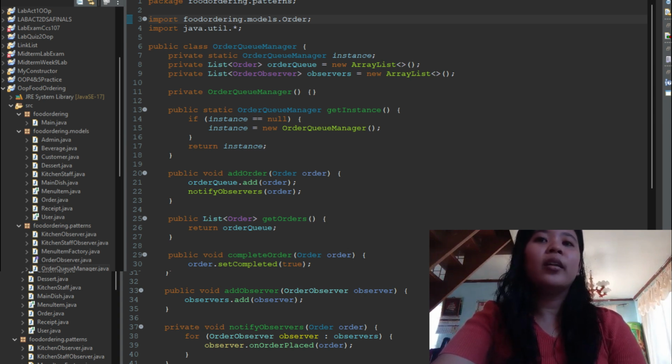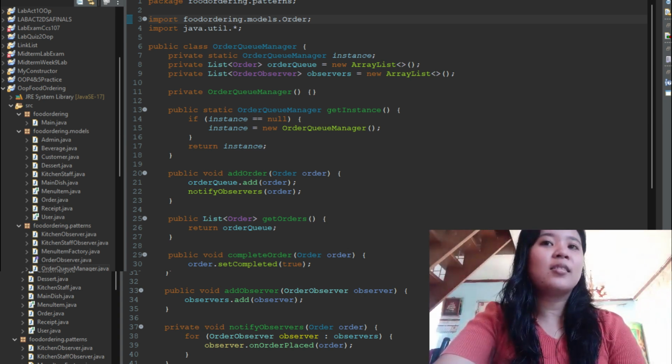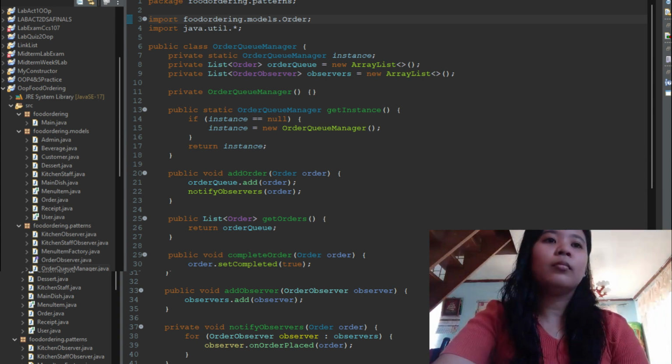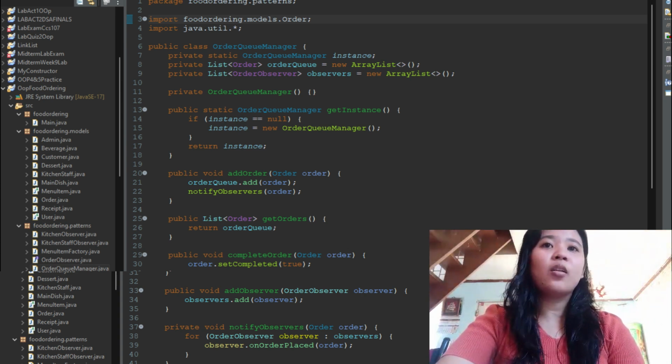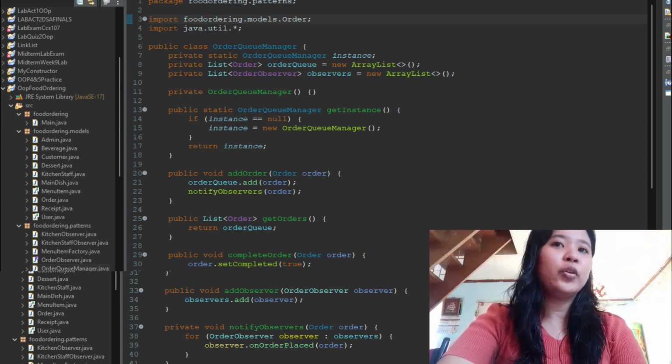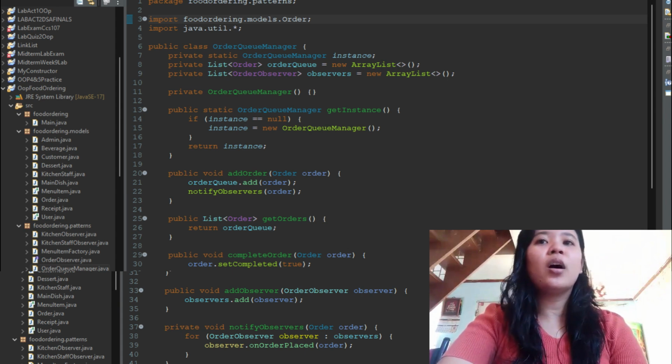So, let's take a look at the constructor and the getInstance method. This ensures that only one instance of OrderQueueManager exists throughout the application. The private constructor prevents external instantiation, while the getInstance method checks if an instance already exists. If not, it will create one.